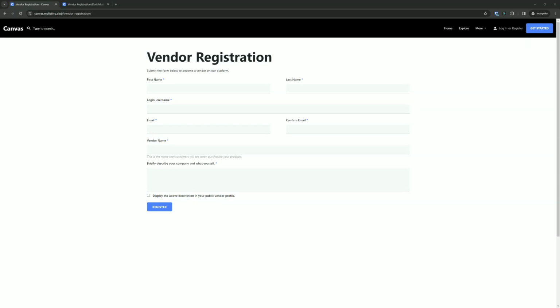Hello, in this video we're going to be looking at a couple new CSS packages for the upcoming Canvas starter site, and these are around the vendor registration page. The WooCommerce product vendors plugin is implemented on this site, and I wanted to apply some custom design to it. All right, so let's go ahead and get into this.